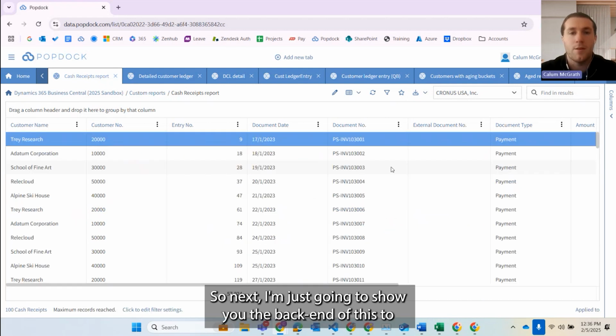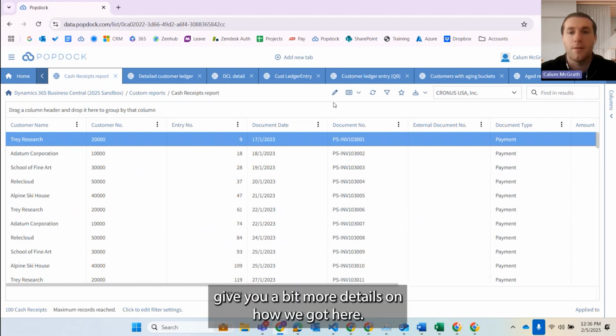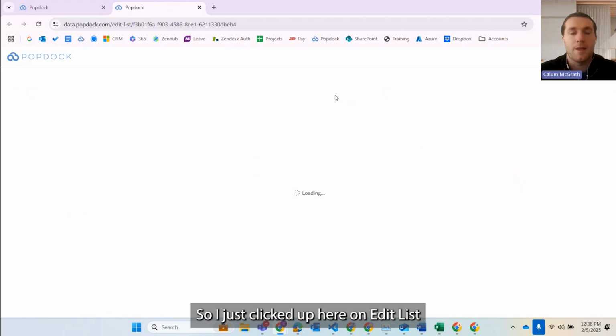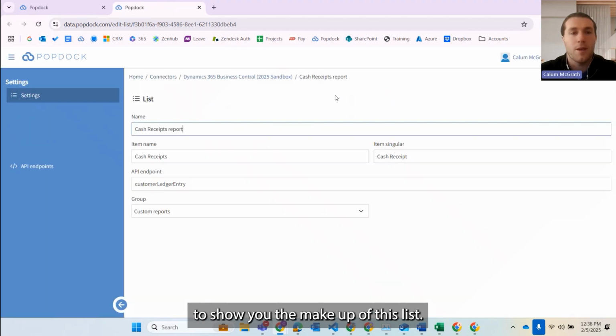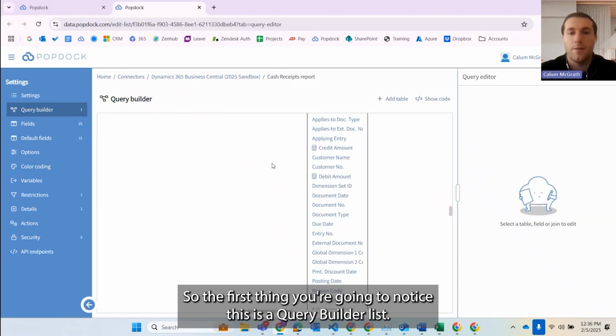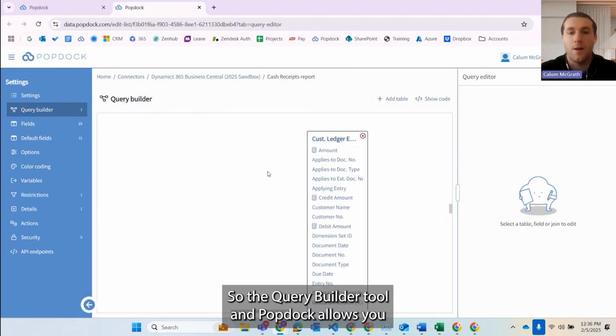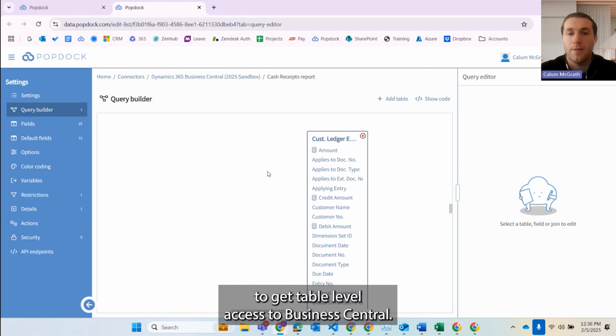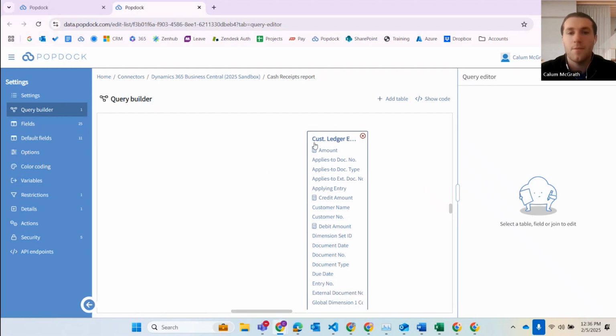So next, I'm just going to show you the back end of this to give you a bit more details on how we got here. I just clicked up here on Edit List to show you the makeup of this list. The first thing you're going to note is this is a query builder list. The query builder tool in Popdock allows you to get table level access to Business Central.